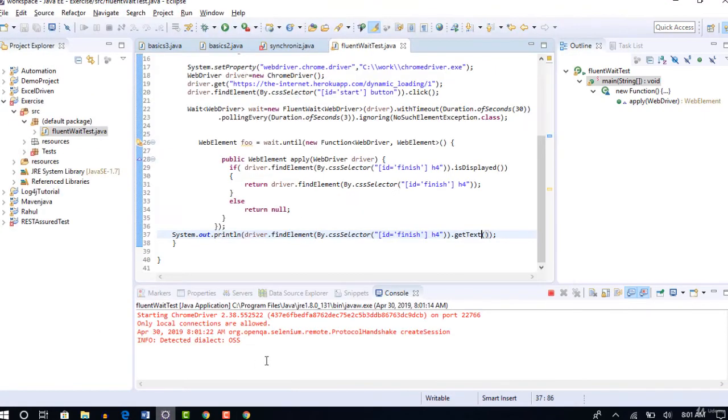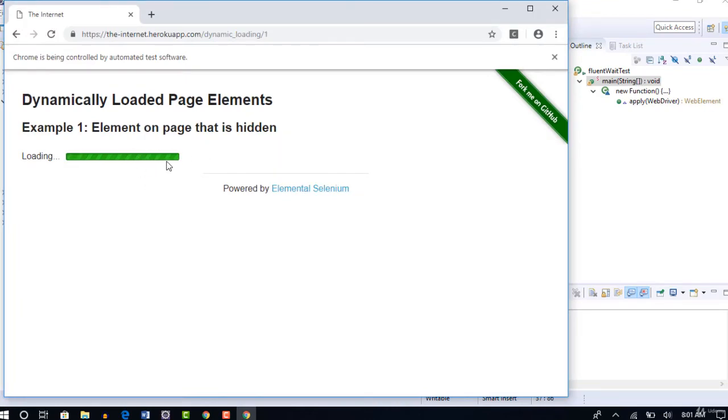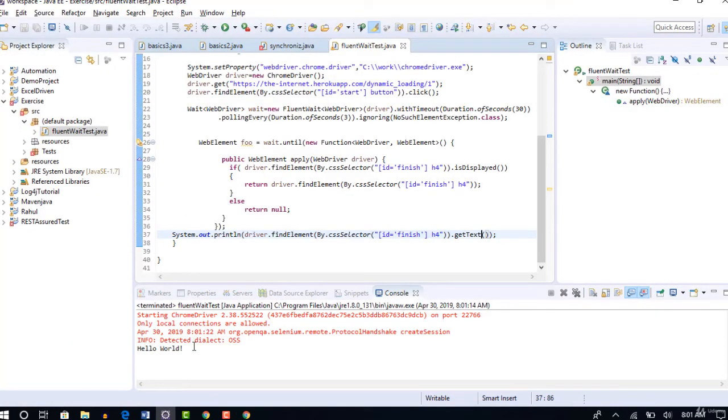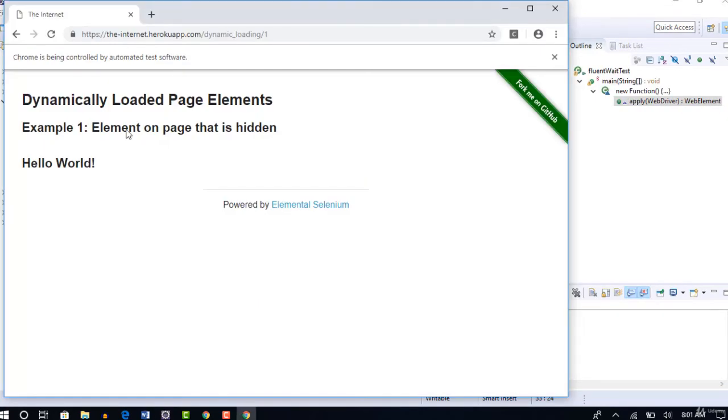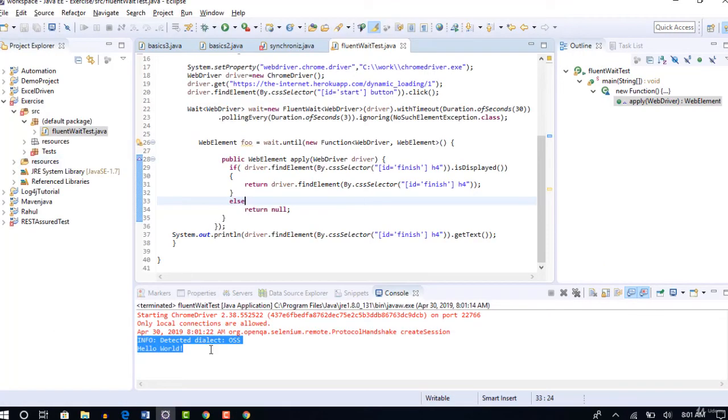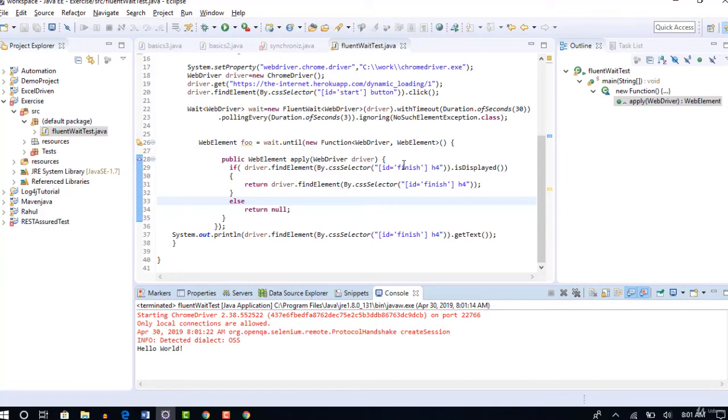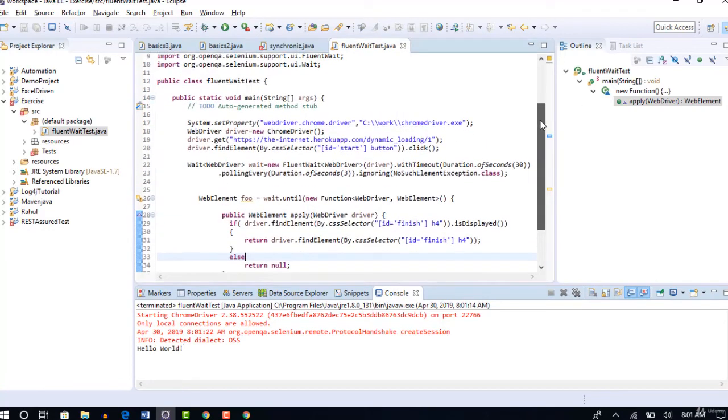Okay, so you see that the test is still running and waiting for hello world. Perfect. And it's done. And what about here? You see that it got printed? Awesome. So this test has successfully implemented waiting until this hello world is displayed, and then only it printed. So we have achieved this scenario using Fluent Wait.